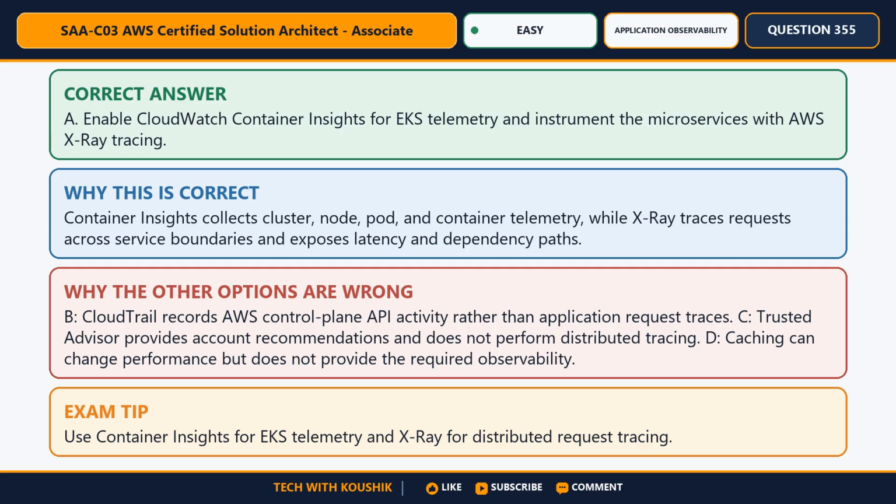B. CloudTrail records AWS control plane API activity rather than application request traces. C. Trusted Advisor provides account recommendations and does not perform distributed tracing. D. Caching can change performance, but does not provide the required observability. Exam tip. Use Container Insights for EKS telemetry and X-Ray for distributed request tracing.